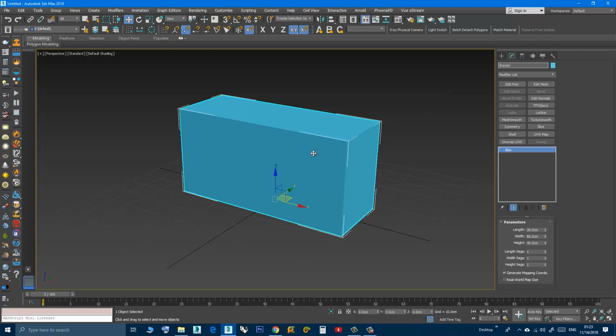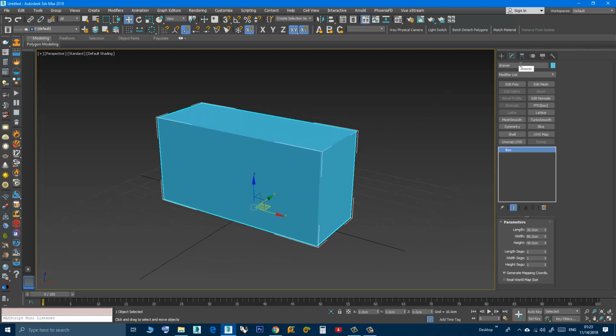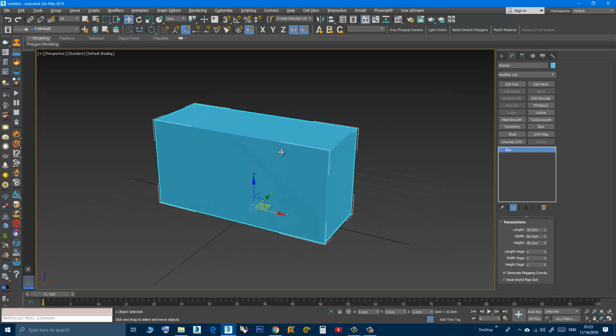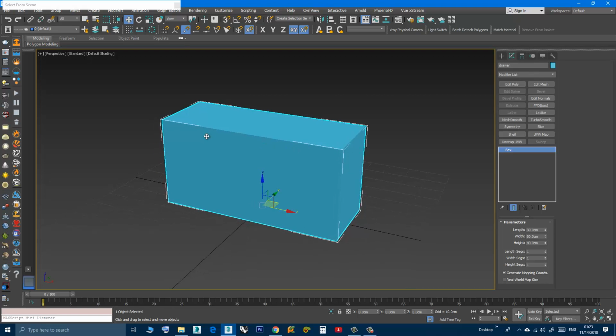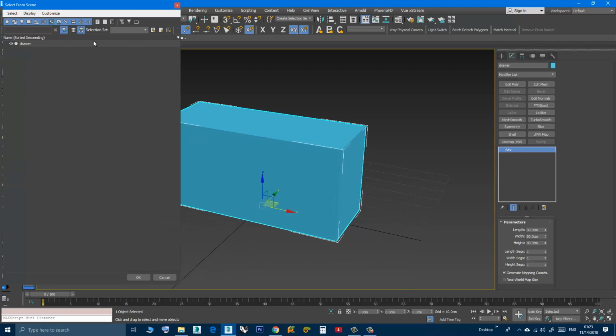Always try to name your objects, because when you press the H button to select by name, if you have hundreds or thousands of objects, you can search in the search area, so you can find your objects easily. For example, now I can press the D, but here I have only one object.